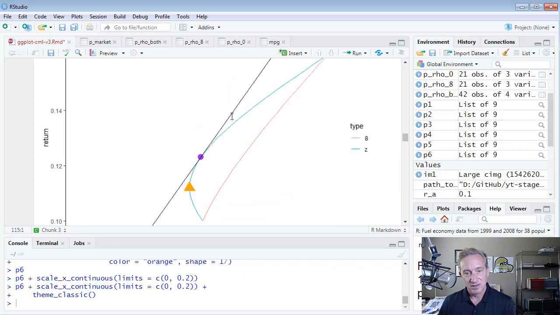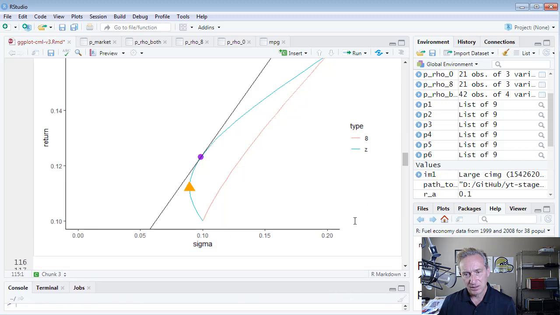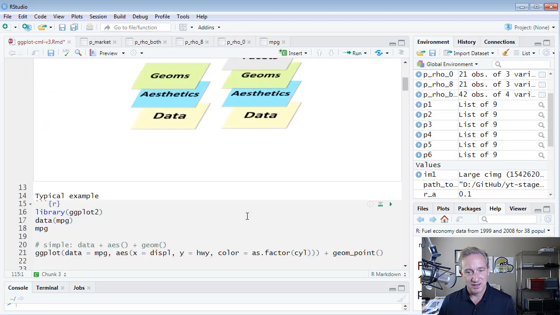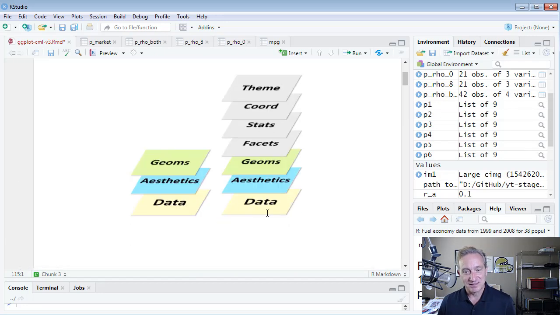You can see it took away the background, makes this quite a bit more readable. Just using the built-in construct of the classic theme, and there are lots of themes. So that's my CML line, and that's my introduction to ggplot. Just remember, again, we do have the 7 layers. I continue to spend some time just on mastery of these 3 essential layers: data, aesthetics, and geom.